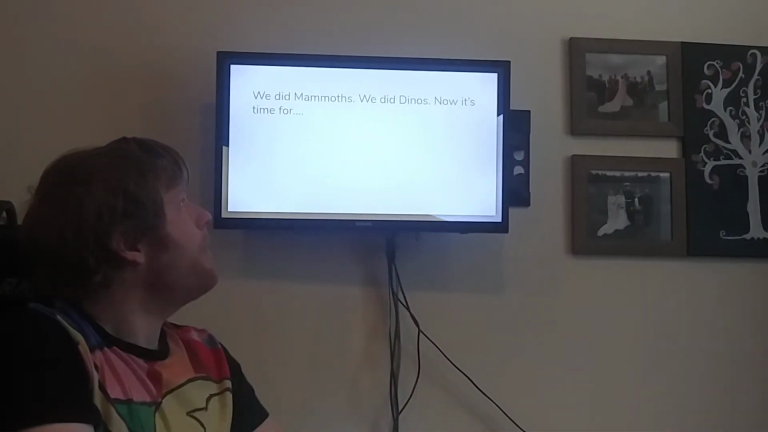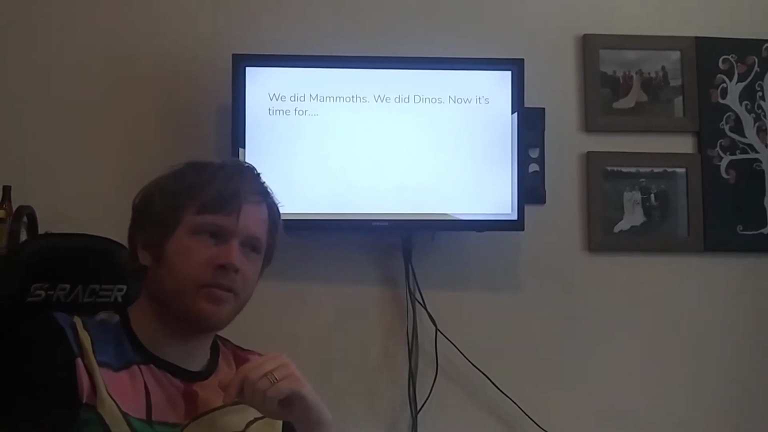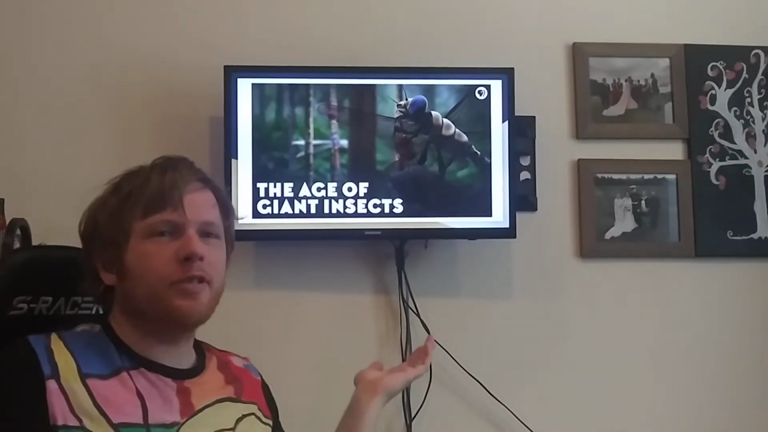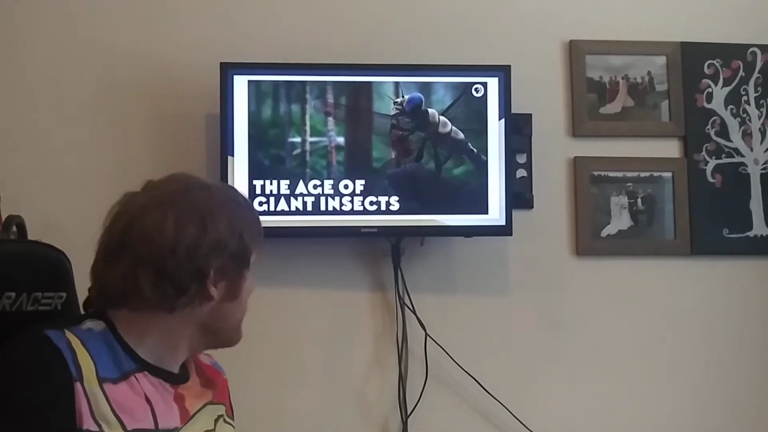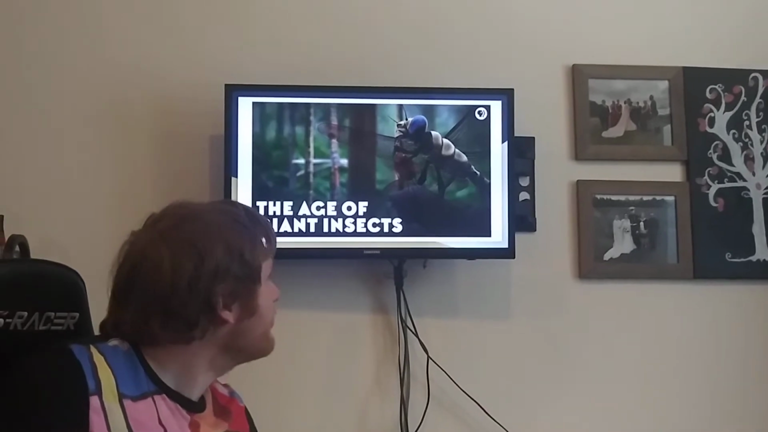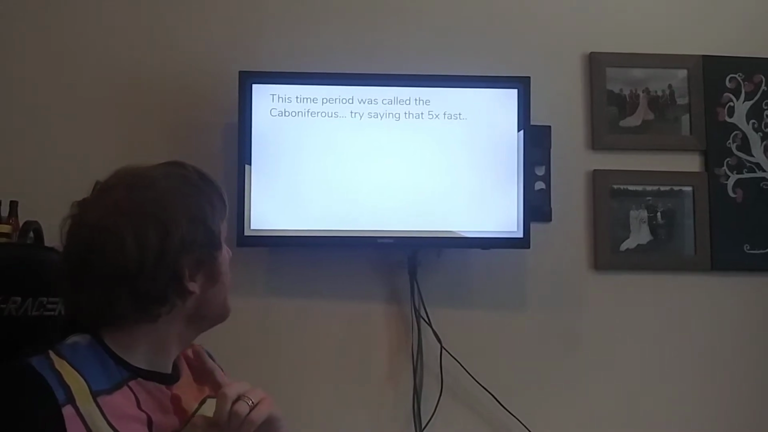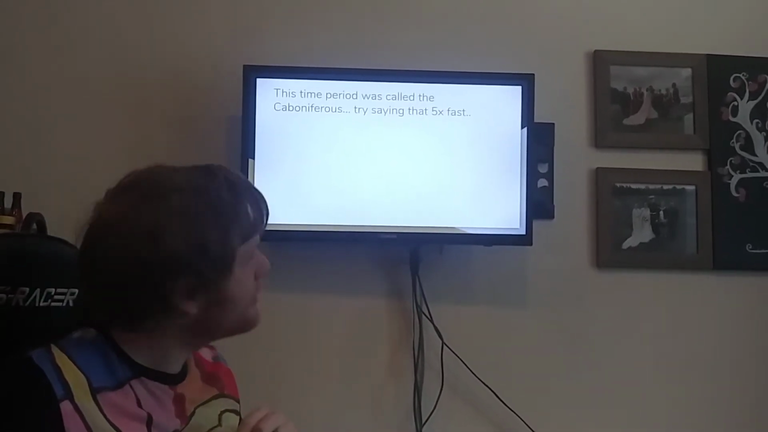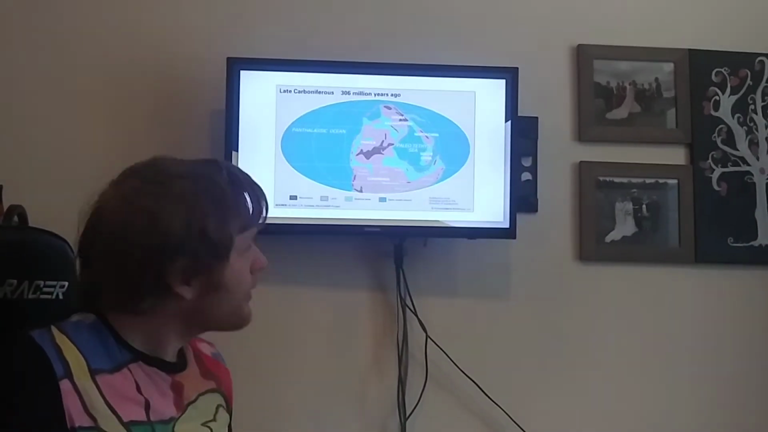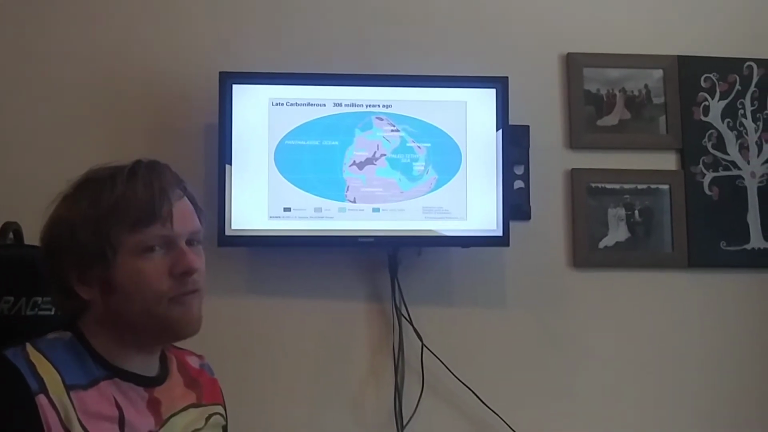So we did mammoths, we did dinosaurs, and for the last installment of our prehistory history, we're doing the Age of the Giant Bugs. Anyways, this time period was called the Carboniferous, whatever. Anywho, it was about 306 million years ago, so just a tad before me or you were ever born, obviously.